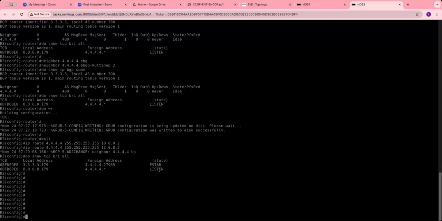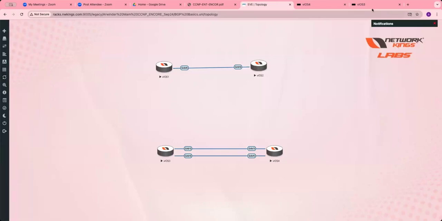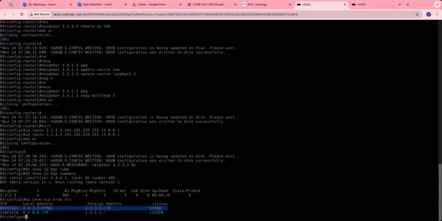I have one question. If there is a firewall in between, can we also do EBGP multi-hop? In this scenario, it will be 3, right? Because we were using... We can do it, right? What you can do, okay, I'll just give you that.